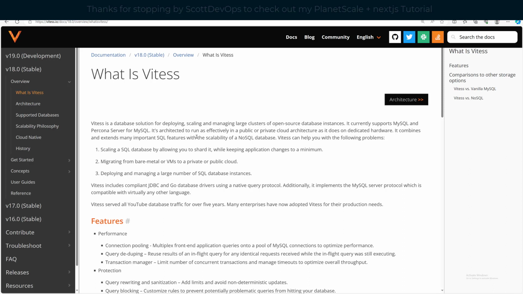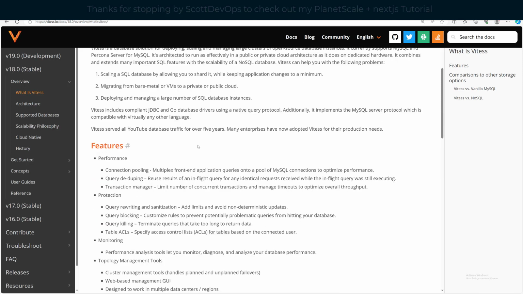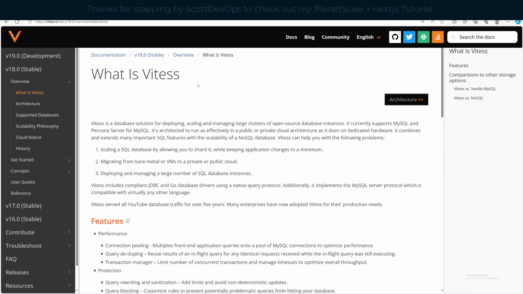It's a database for deploying, scaling, and managing large clusters of open source database instances. It currently supports MySQL. It's architected to run as effectively in a public or private cloud architecture as it does on dedicated hardware. And there's a lot more information here about it.